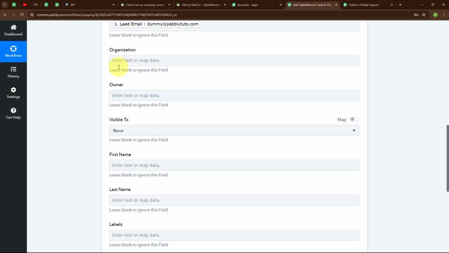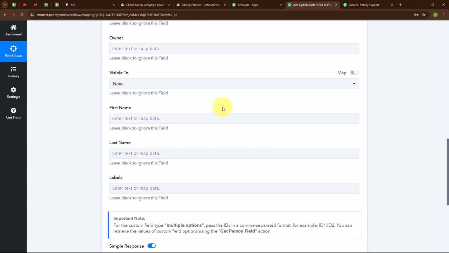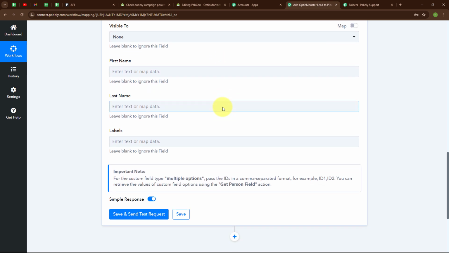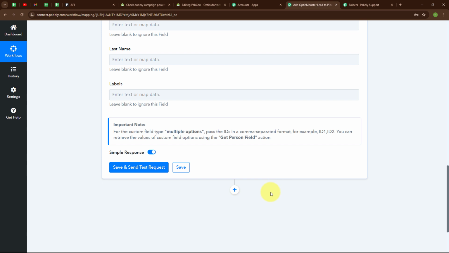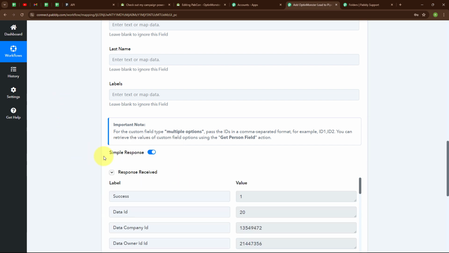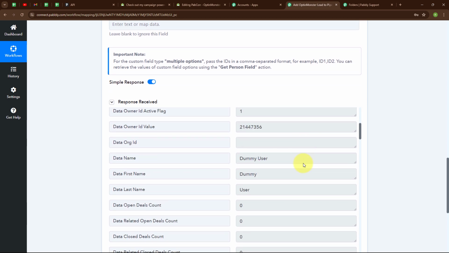And here this organization, owner, first name, last name labels are not required fields. So here I'm going to leave them blank. But if you want to add any other detail, then you can do it as per your need. And now after entering all the required data here, I'm going to click on the save and send test request. And here you can see we have received a successful response.